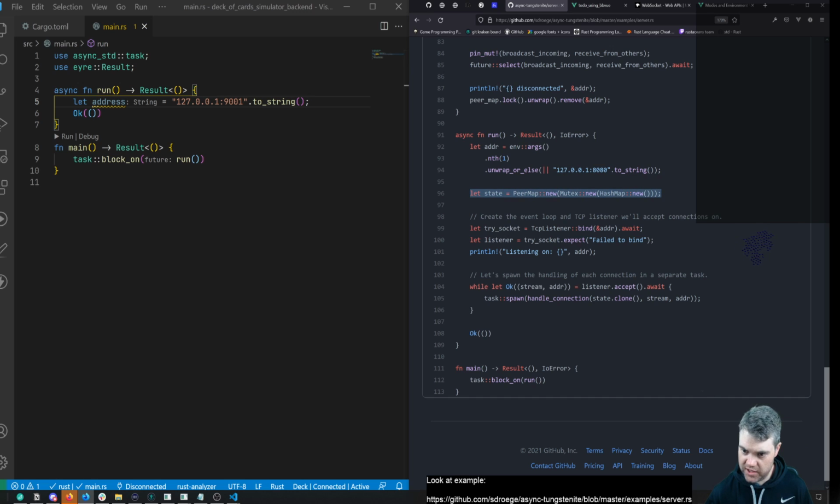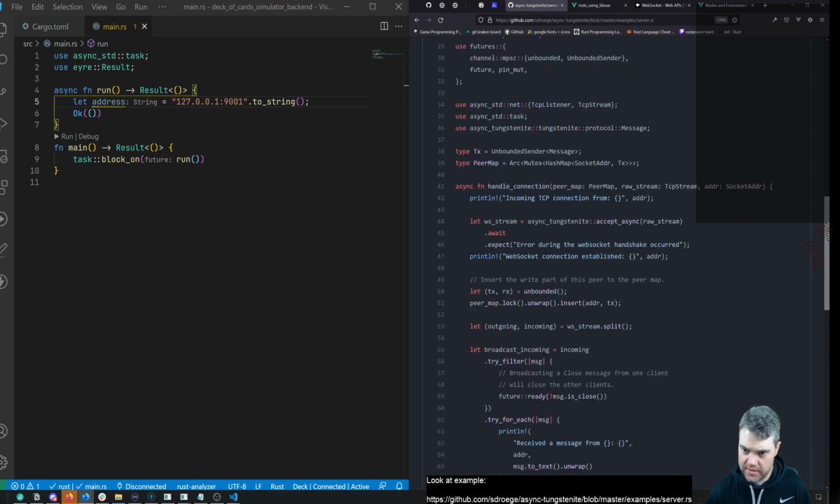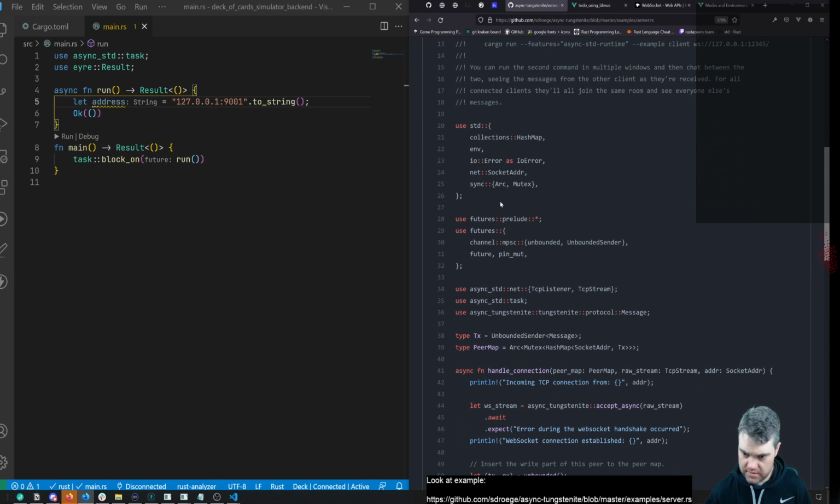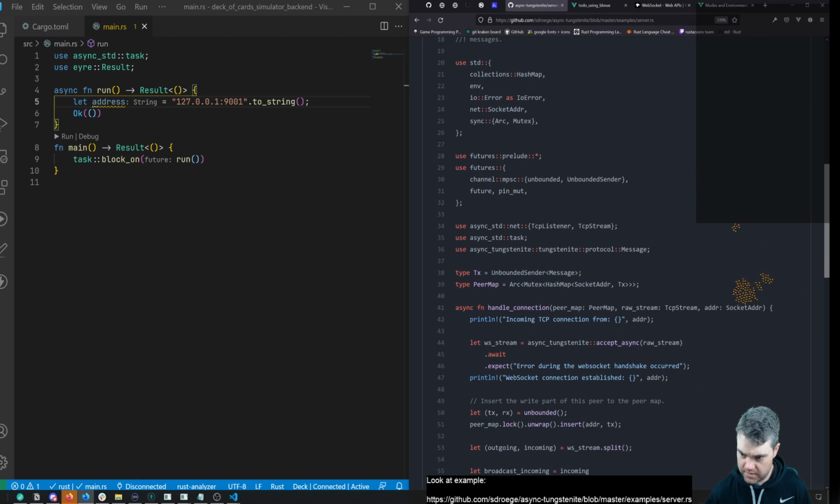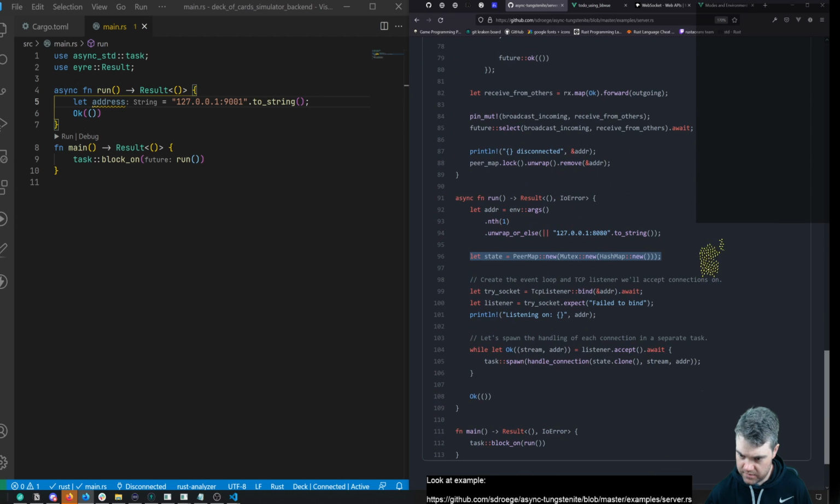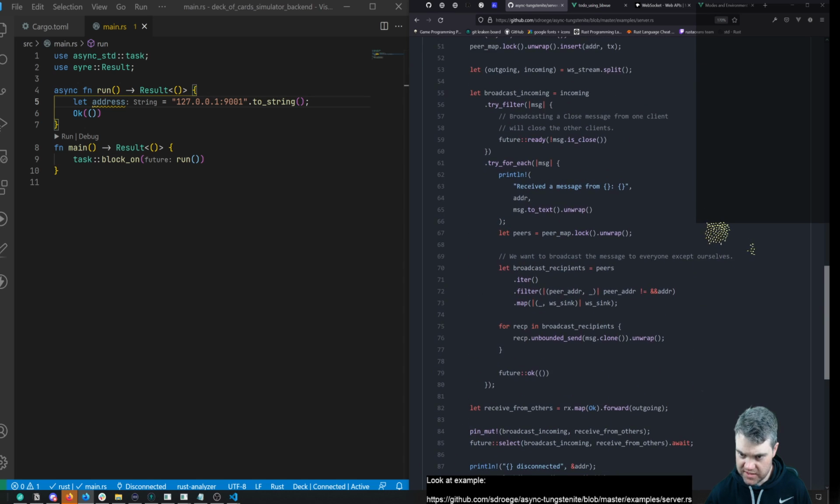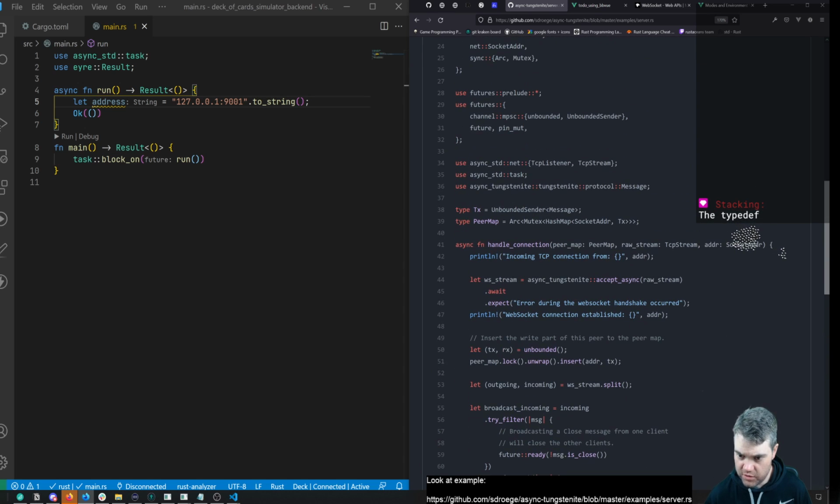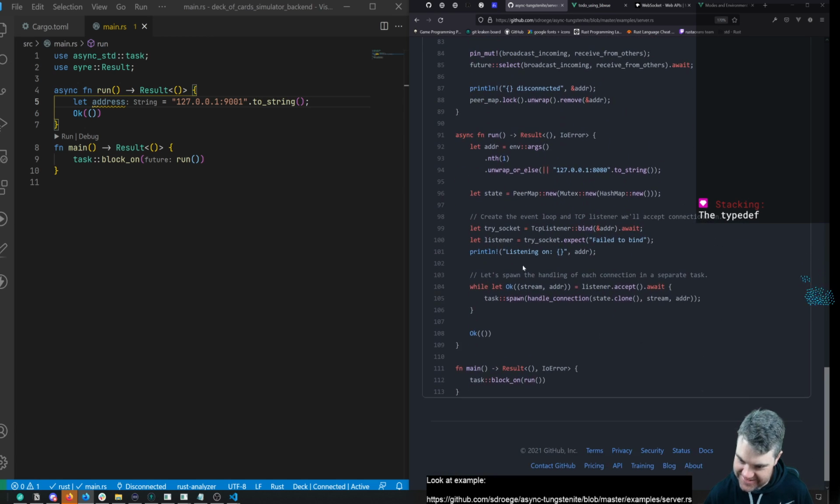Then we're doing this. Okay, so we're going to create a new state. So we're doing this PeerMap. Where is PeerMap coming from? Is it a struct in here? Oh, here, type PeerMap. Okay, it's an Arc, Mutex, HashMap, SocketAddr, Tx. Okay. That's fun.